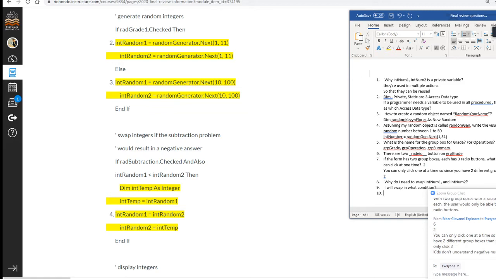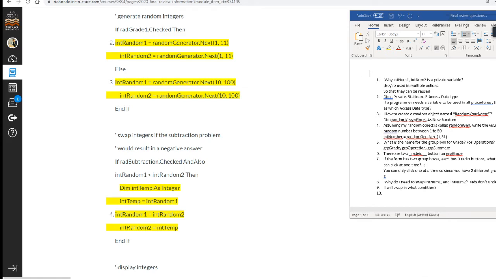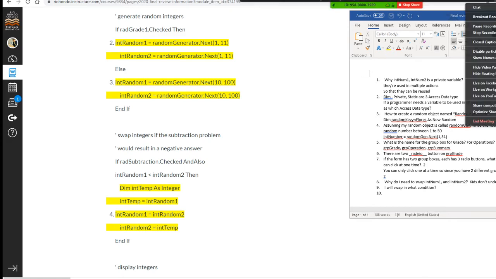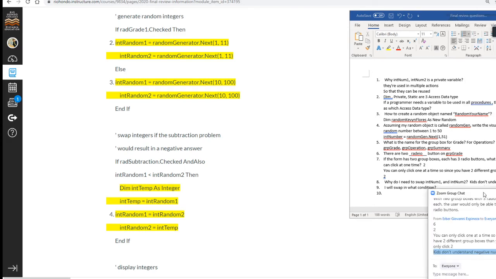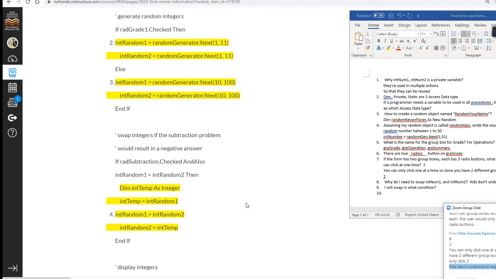All right, good. Kids don't understand negative numbers, so you really need to swap. Now, because kids don't understand negative numbers, we swap. In what situation do I need to swap? I don't need to swap all the time. I swap whenever what? Can anyone tell me what two situations I need to swap?